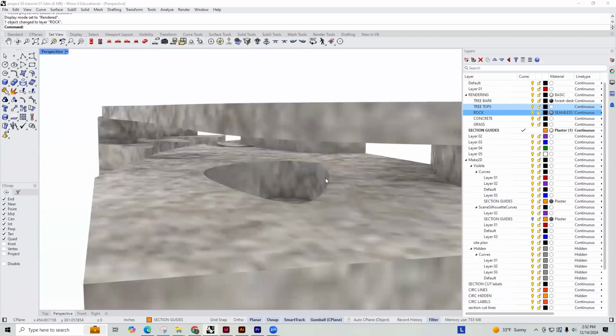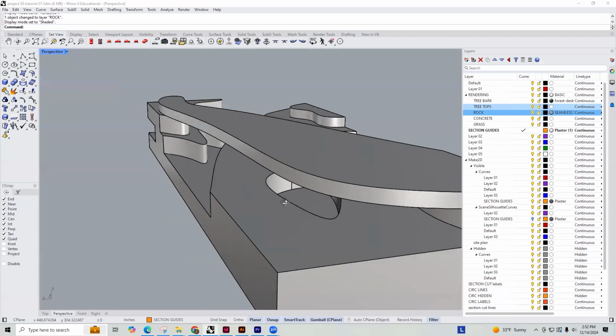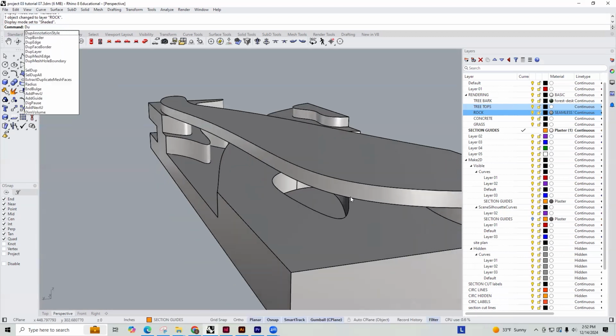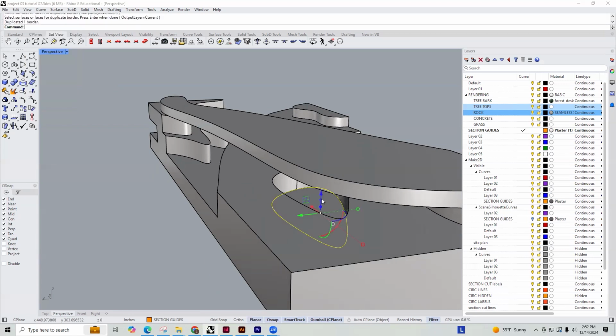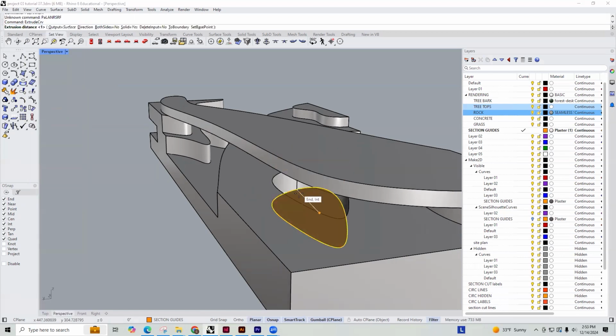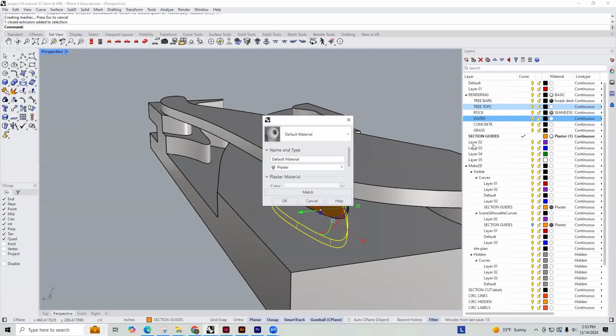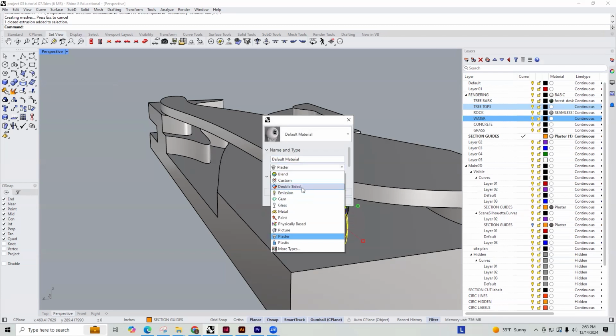Some of you have water ponds, so what you might want to do is go back to shaded, dupe face border, select that face, line or surface that, or we can actually extrude curve, and we'll go up maybe a quarter inch, and we're gonna make a new layer for water, and we're going to take, let's see, more types.